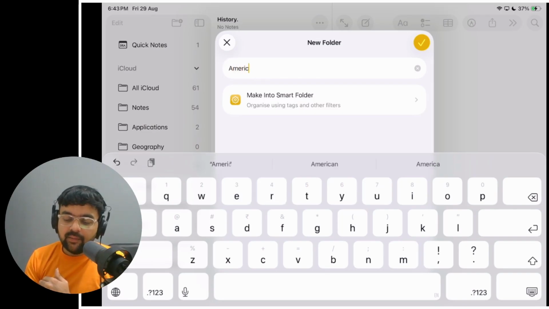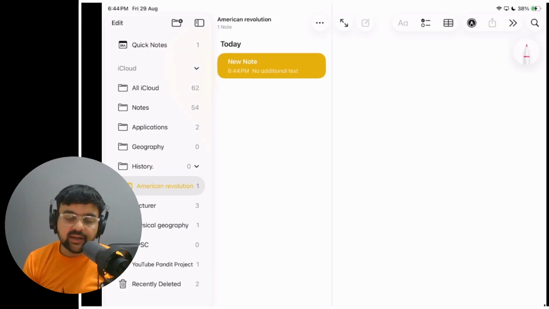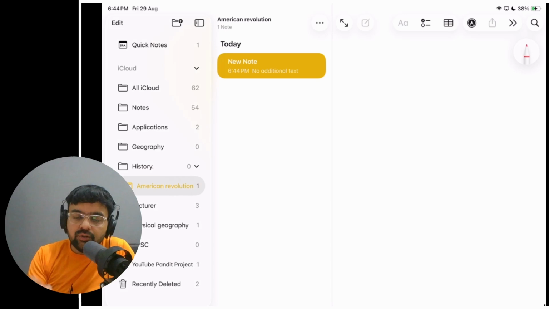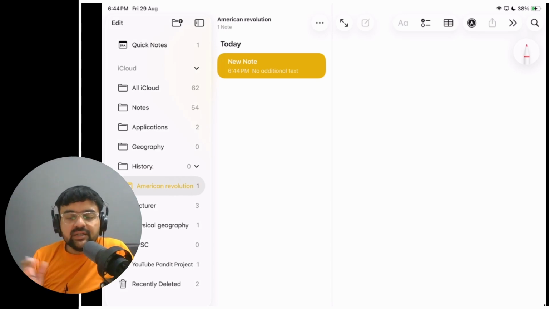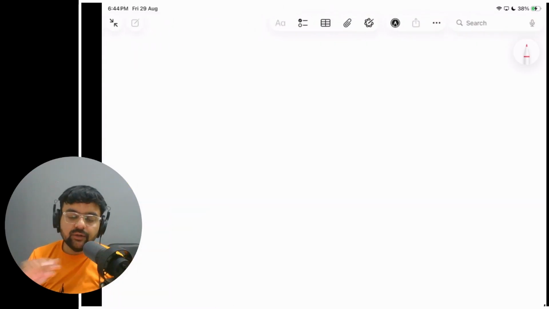Okay, American Revolution. Now I will click on the create note icon, which is here. You can see it. Click on this icon, and thereafter your new note will be created. But you are seeing it in a split screen view. If you want to convert it into a full screen view, then you have to click on this icon, the two arrows, which are like this. And when you click it, you will see your note in full screen.